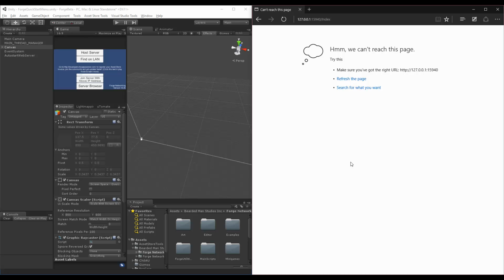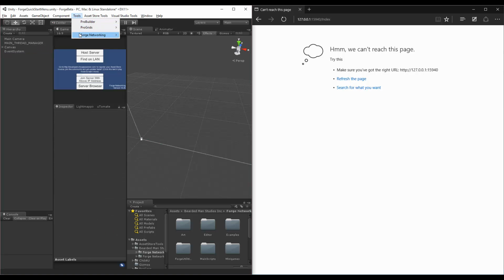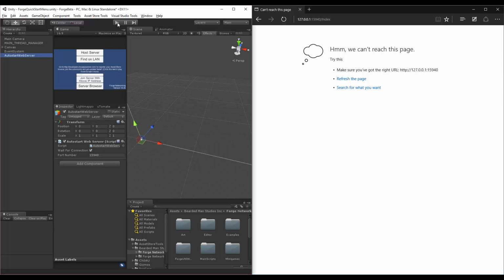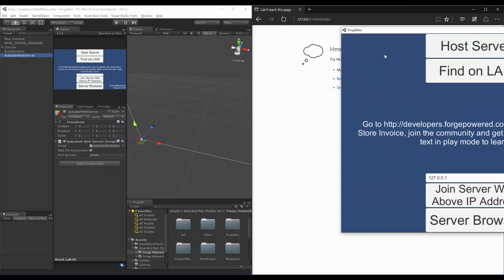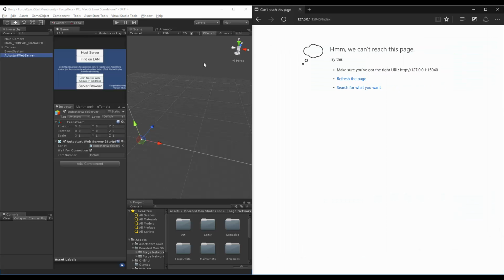In this video I wanted to show you how you can get the web server working with clients connecting and how to use the actual command tool inside of the web browser. So what I'll do is go to Tools, Forge Networking Web Server, which will create our web server here. I have a client over here on my other monitor, which I'm just going to control over there. And so let's press play.